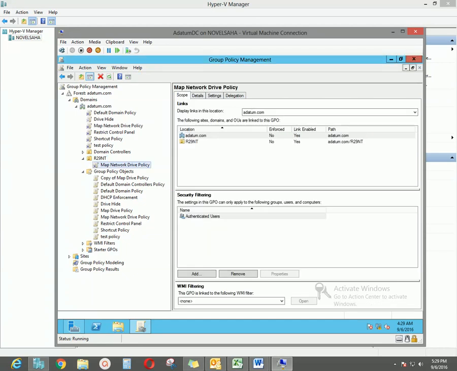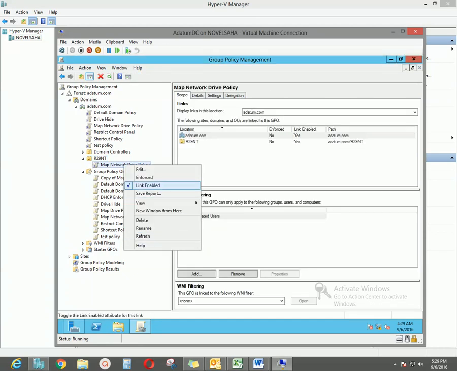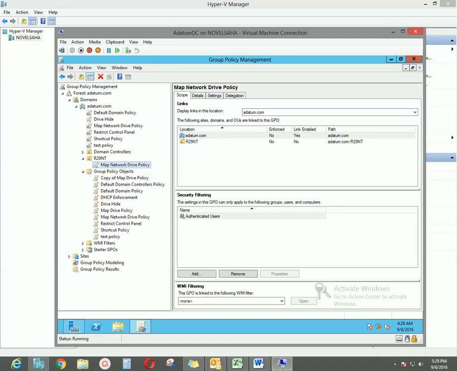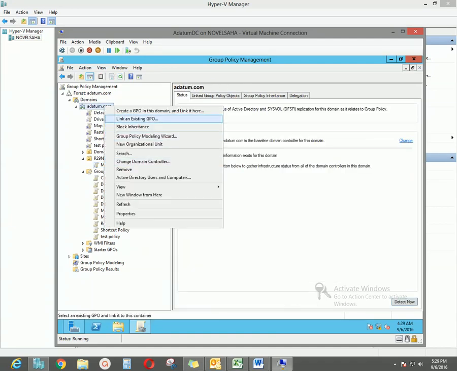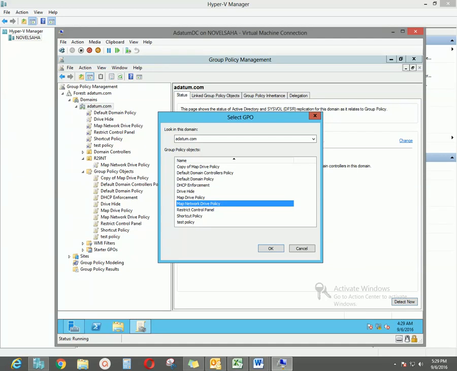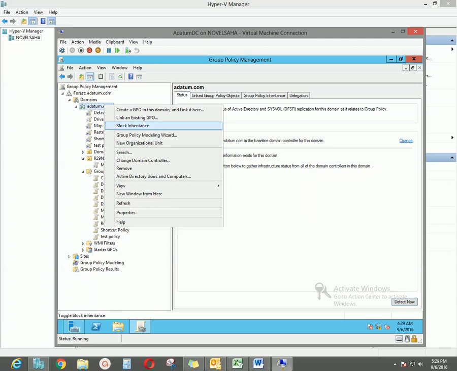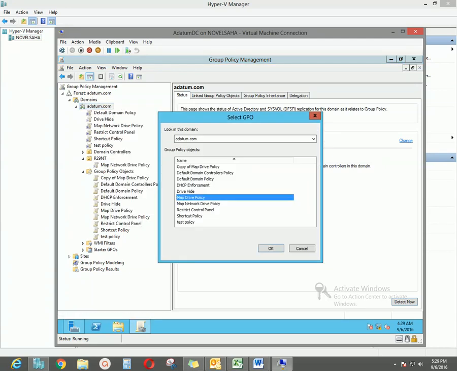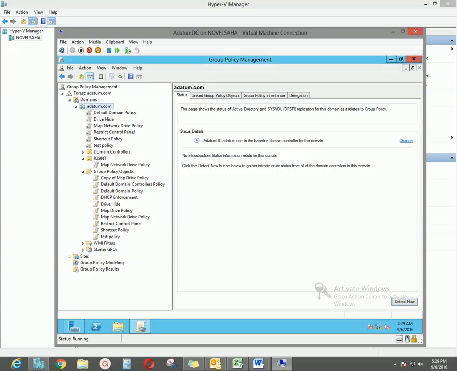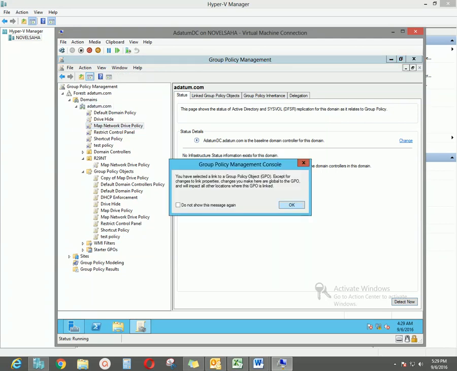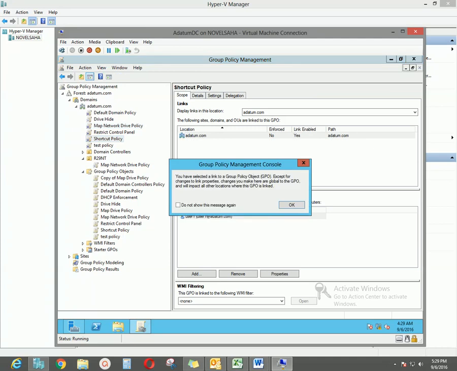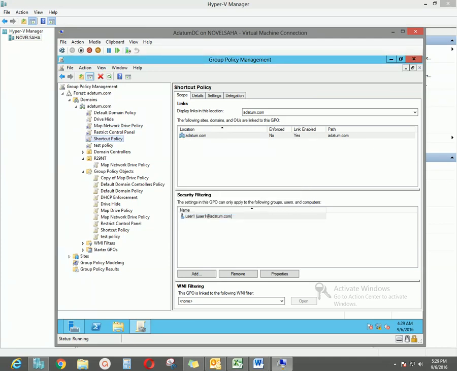Okay, let me unlink it from this and let me link it with the domain. Sorry, that is shortcut policy, right? It already has the map network policy and shortcut policy, these two policies linked with that. So this is the way we can link it with a domain or link it with an OU.